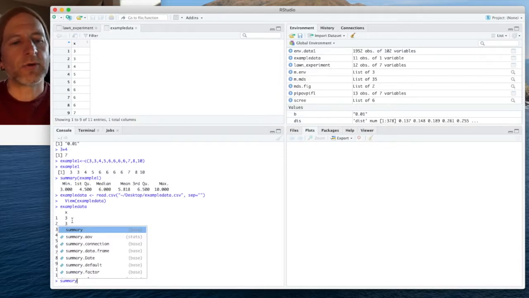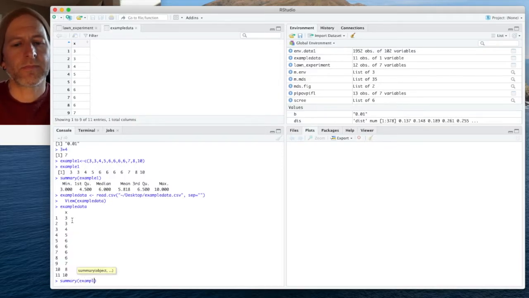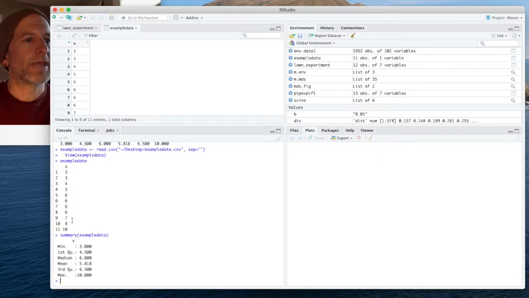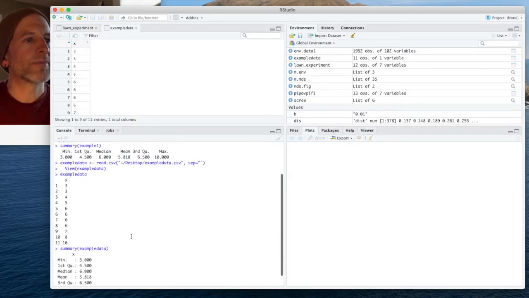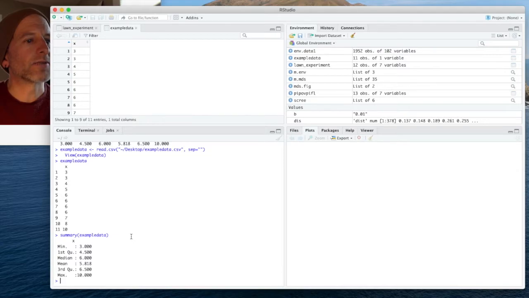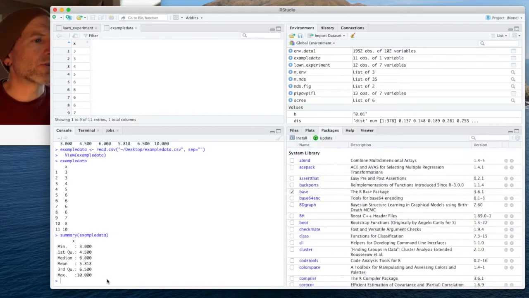If I do summary, and you see the auto prompt came up there, then again I get minimum, there's my mean, there's my maximum, and the in-between values, just as I did before. So very easy to summarize. Descriptive analysis with these data, we might have to use a package.